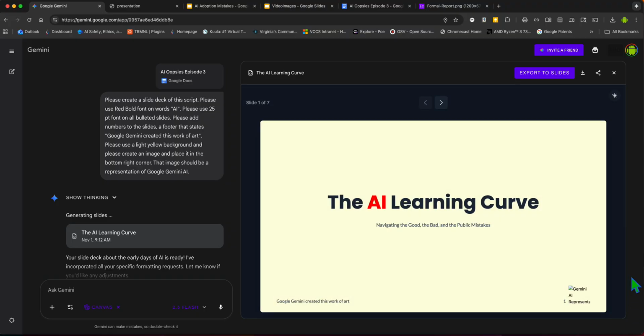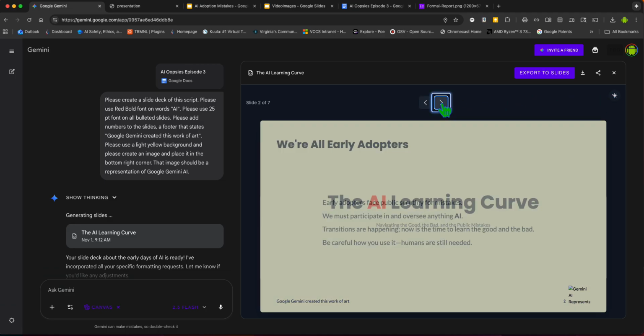I see one little mistake, but let's see what happens. And so we have our AI presentation. So it looks like it did some of the stuff. It did put down Google Gemini. It didn't, yeah, I guess it did, but there's a broken link here. So let's see what we got. Let's go through this real quick.